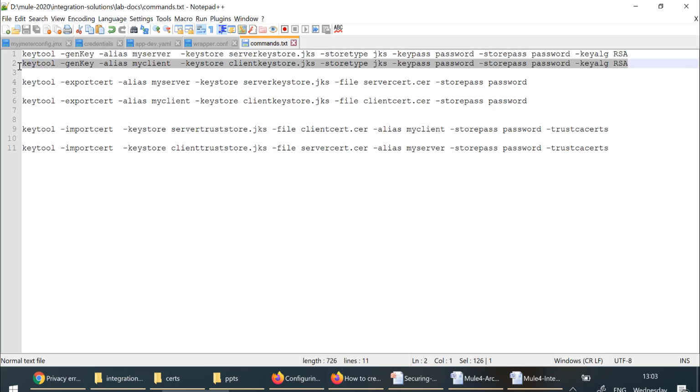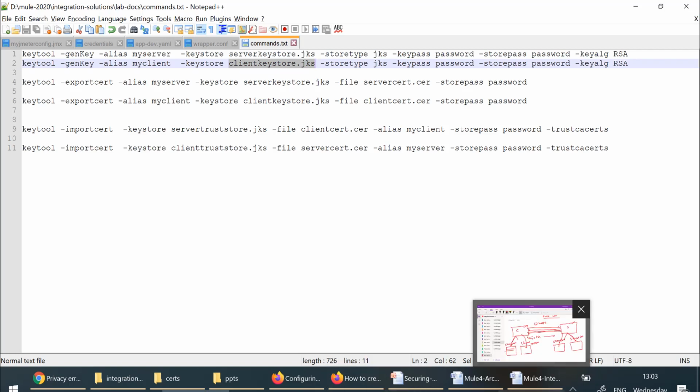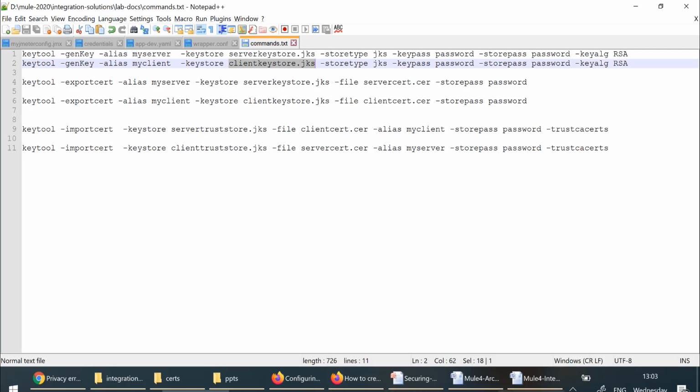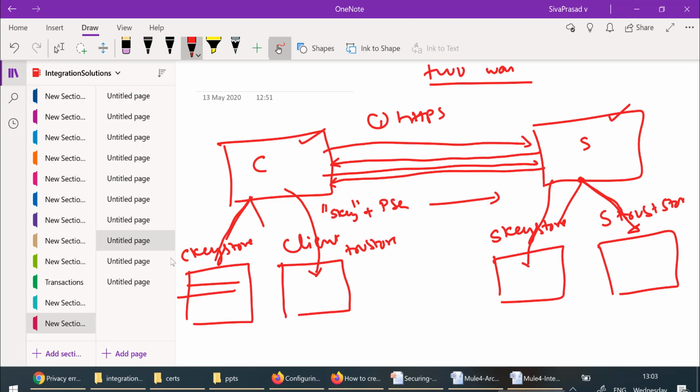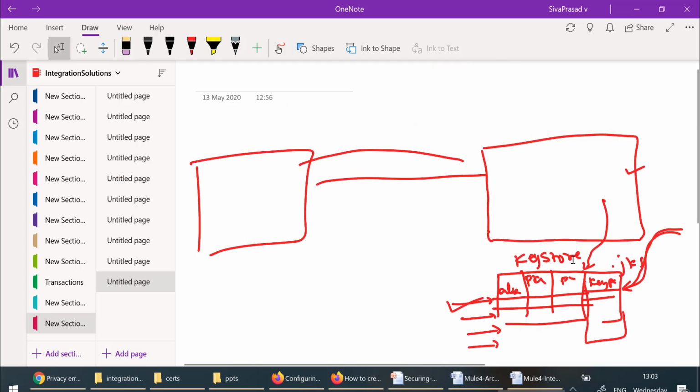So if you want to note down the commands, you can pause the video and see the commands and you can try out. There is no lab documentation provided for this. You can pause the video and see these commands and copy paste. So this will generate two key stores, client key store and server key store files. Now I want to export the certificate. The key stores will contain the certificate. Key store, as I told you, will contain public certificate, private key, all.